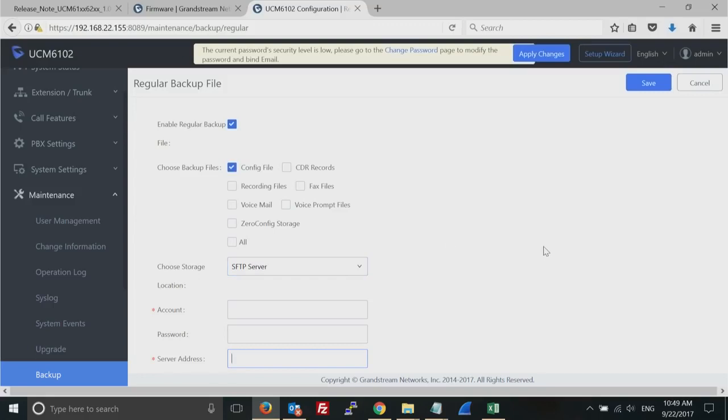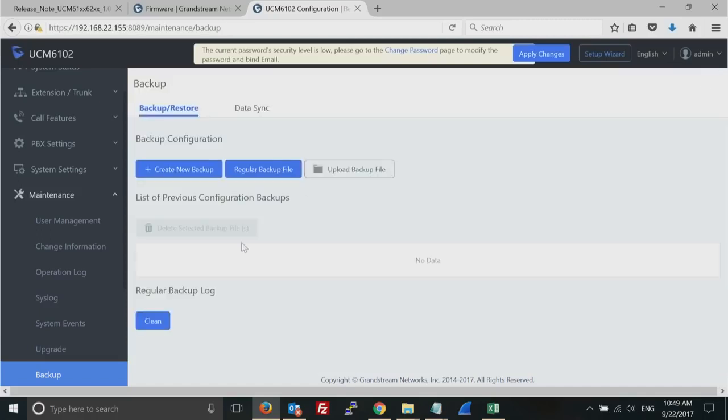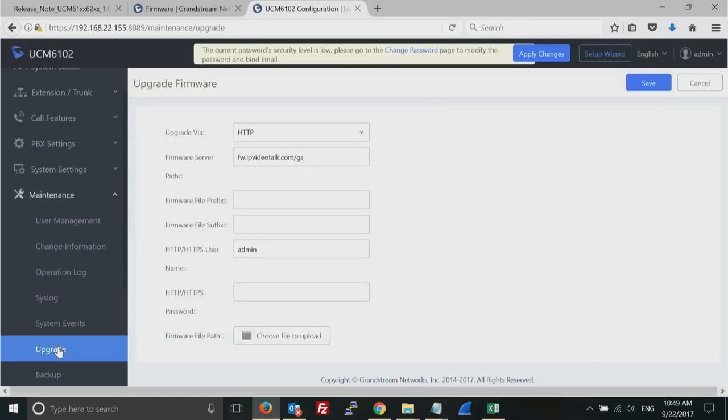I don't see why I cannot see below. Typically, you have the time that you want the backups to happen, like once a week, on Fridays, for example, or on Sunday night, or once a month. Probably it's my browser that's not showing that. And this is where you upgrade the firmware.